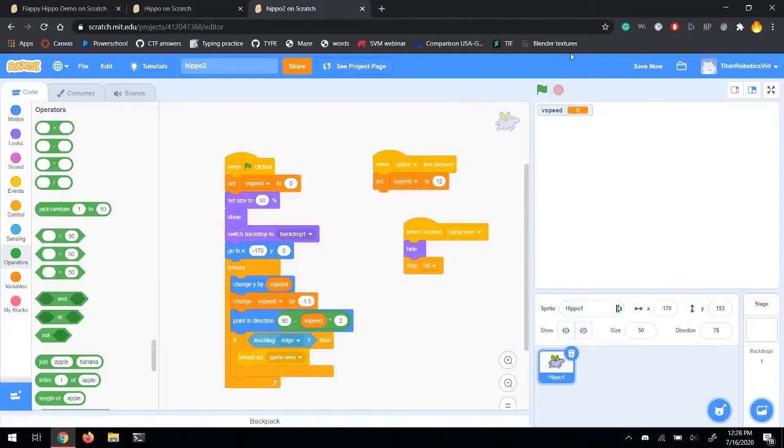Then if we touch any of the walls, he disappears, and the game's over. But we can't touch the left and right wall because we're always going to be at y negative 170. And that's all for this hippo sprite.